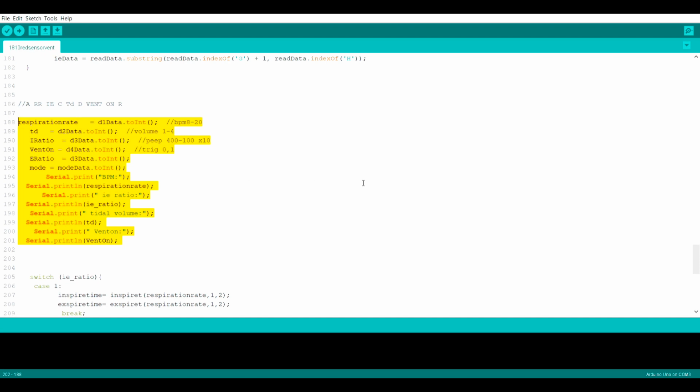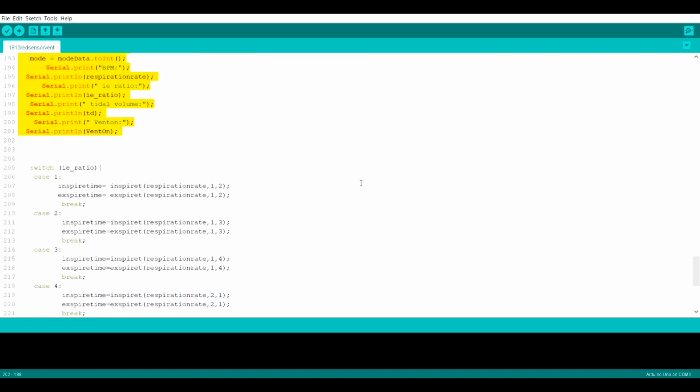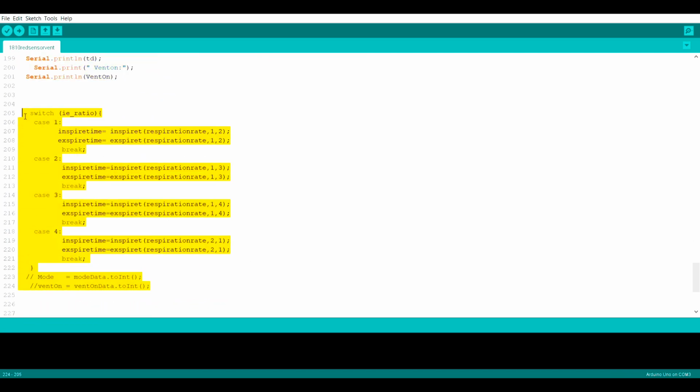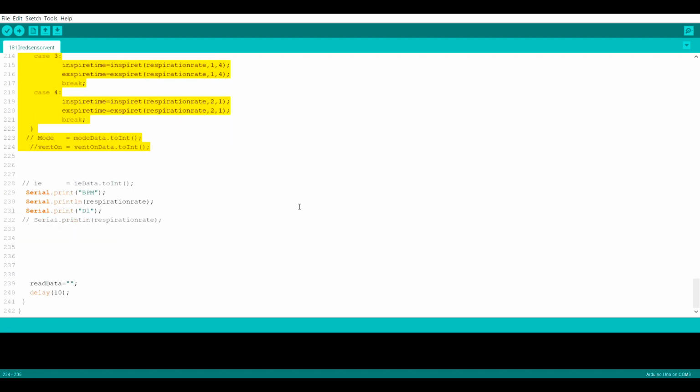And then this will be shown in the serial print to determine the data received from the ESP. And this is the case for the IE ratio to be controlled on the Blynk application. And lastly, the serial print of BPM, D1, and read data.